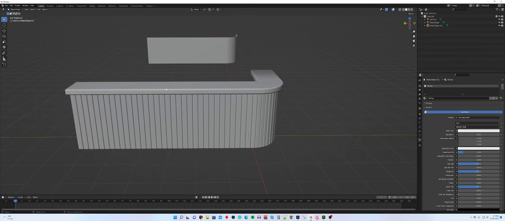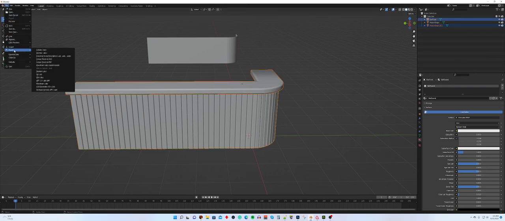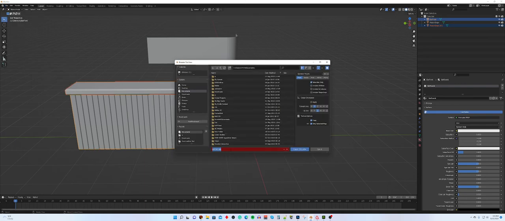Then let's go ahead and export both of these now. File, export, collada. Let's call it test. What did I call it last time? Test bar front. Okay, we're going to call it test bar front and top.